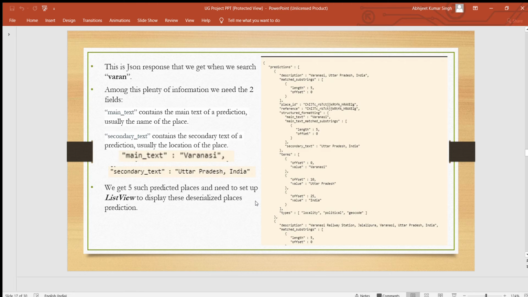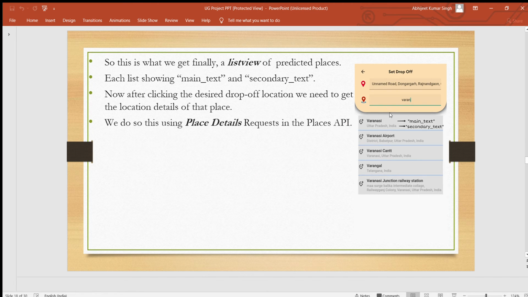So this is how it looks. Varanasi here is the main text, Uttar Pradesh, India is the secondary text. So this is what we finally get in a list view of predicted places. Each list item shows the main text, that is Varanasi, and the secondary text.